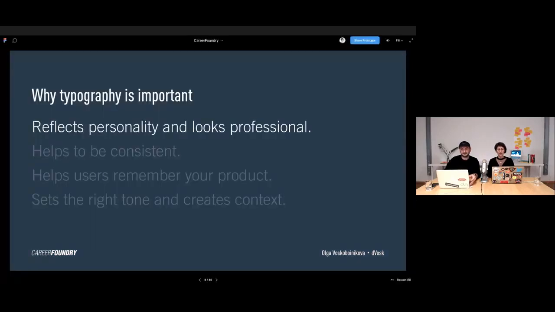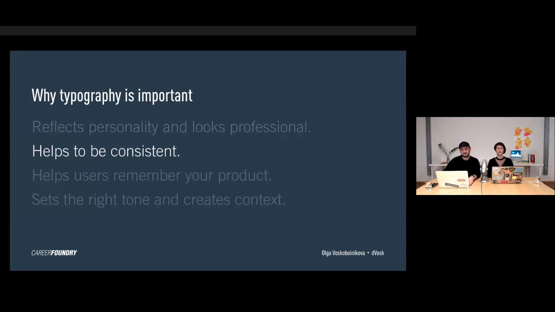So going into the details, basically if you choose the right font, it will reflect personality and will look professional. It will also help your brand to be consistent and communicate always in the same way. And ultimately what you want is users to recognize and remember your product better. So we want to set the right tone and make sure that it creates a context for the communication to happen.